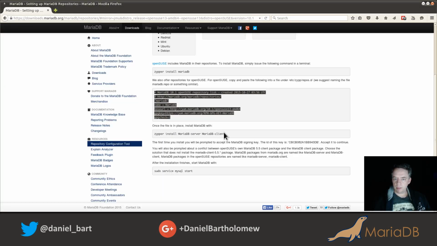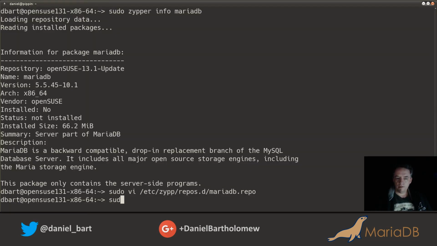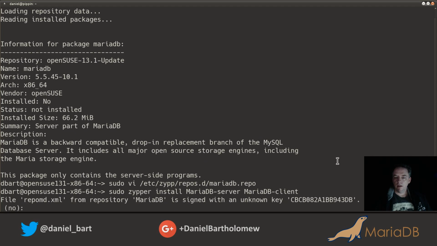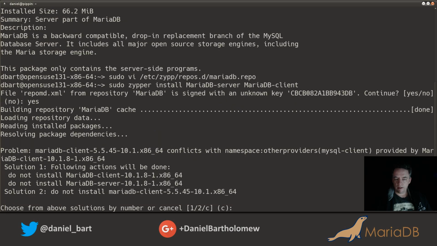Once the file is in place, install MariaDB with the following. All right, let's preface that with sudo and paste that in. Sudo zypper install MariaDB-server MariaDB-client. Go ahead and do that. The file is signed with an unknown key. Continue. I happen to know that key is the correct key. So we'll go ahead and say yes to that.